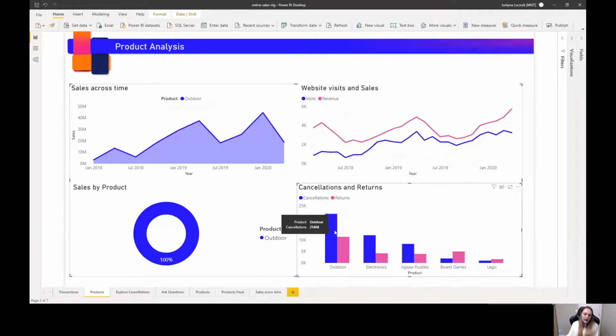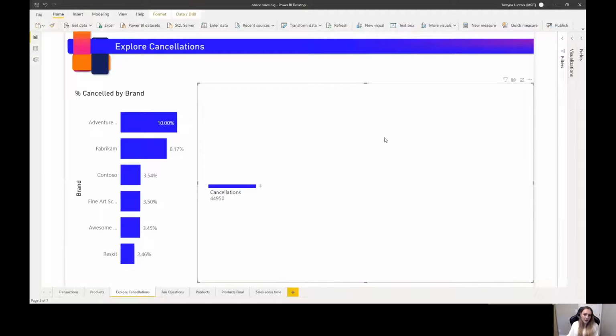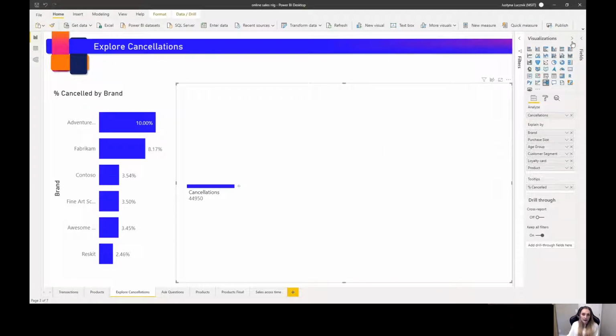This is where something like the decomposition tree comes in really handy because it allows me to really explore my data in new and innovative ways. So as you can see over here, I've already set up the visual. This is just a visual I can find in my Viz pane. I've chosen a metric that I want to actually analyze. In this case, this is a number of cancellations. And I've chosen a number of fields that I want to break it down by or that could potentially be impacting my cancellations.